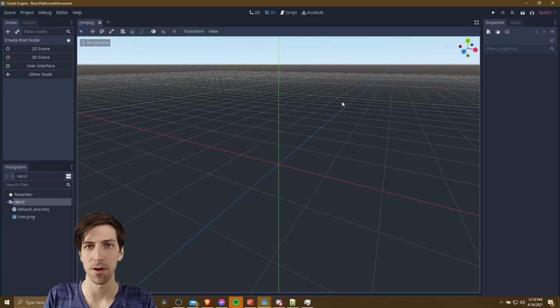Hello everybody, Chris here, and in this video I want to show you how to add super basic platformer movement to a 2D game inside of Godot. So first off, I'm just booting up a brand new project here.